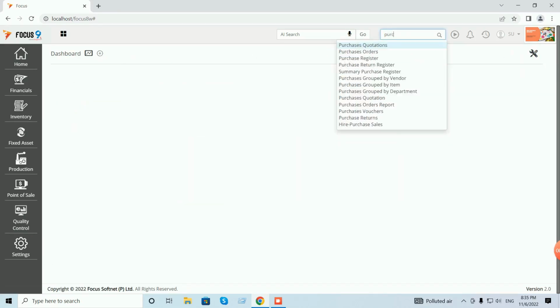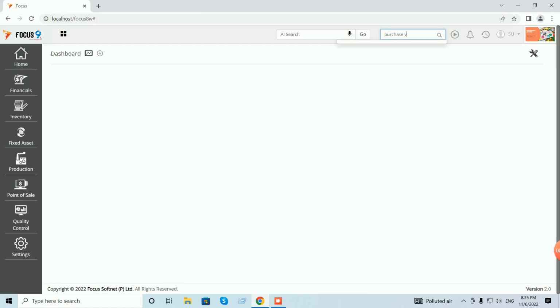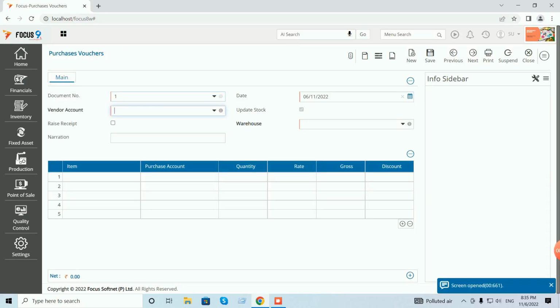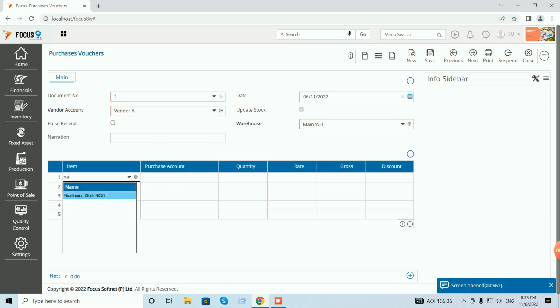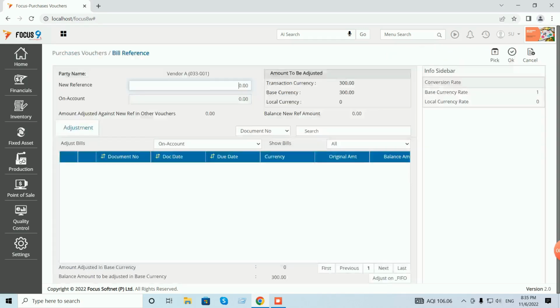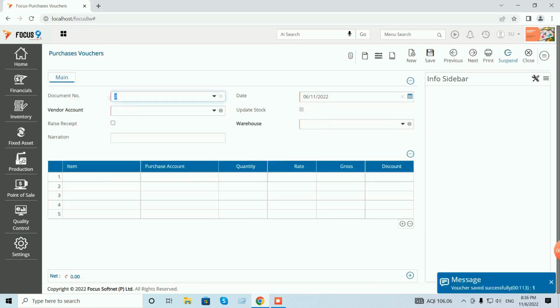Okay, I'll go to purchase voucher. On the same date, what I'll do is I'll select one vendor. Okay, I'll select the main warehouse. I'll select the Neel Kamal chair purchased for one quantity for 300. Let me see what happens after booking this purchase.